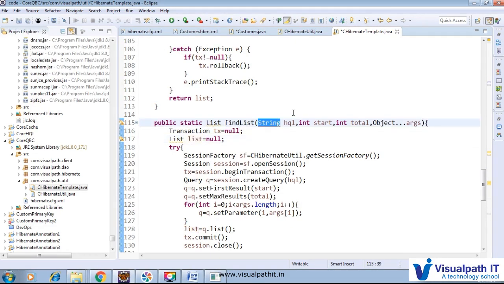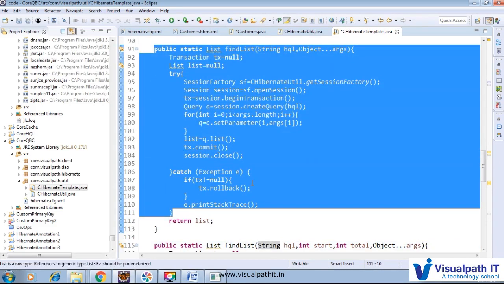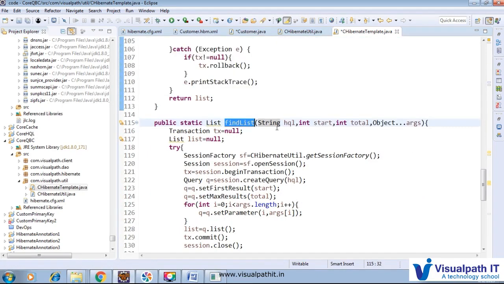Again, the same concept, we are applying pagination on top of the particular concept. So here we have a public static list findList, and we are passing HQL, the start value you would like to start from, and the total number of values you want to search. For example, I would like to retrieve customers who belong to Bangalore. When we retrieve, we see that 1 million records come, and our application is not able to handle that.